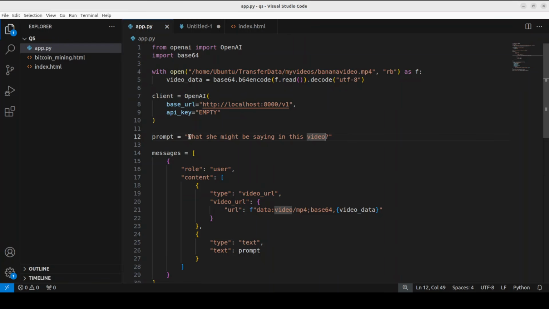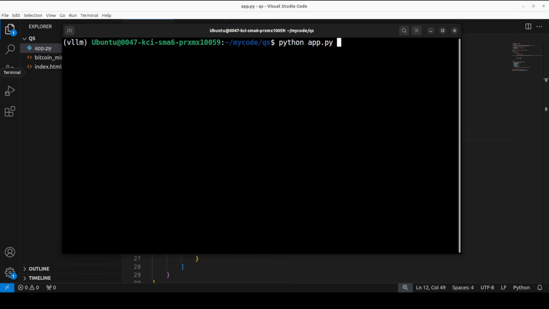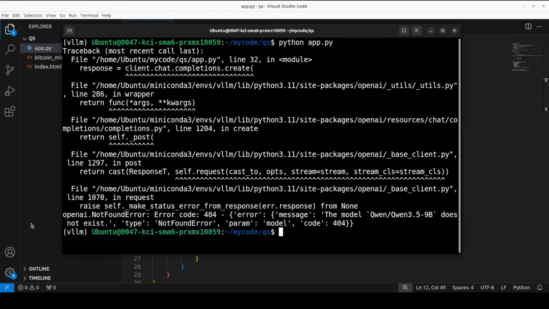So let's ask the model. And this is the API which is accessing the localhost at port 8000 wherever vLLM is running. So let me take you to my system and then let's run this. Let's wait for it. Okay, sorry, I just forgot to change this to 4 billion. Let me do that.